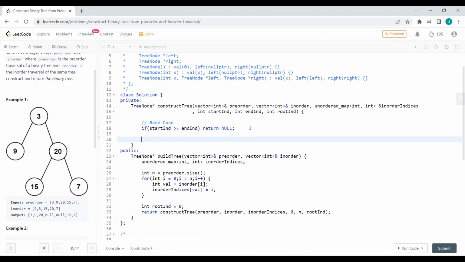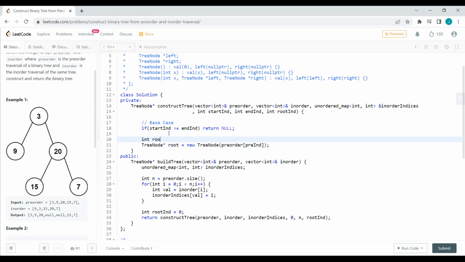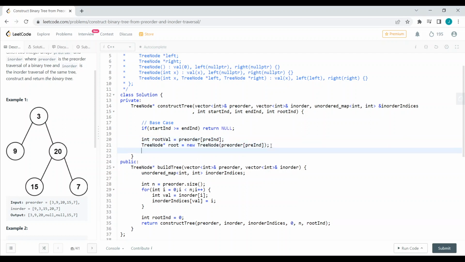Okay, fine. Then now I have to create a new node, tree node star root, which is nothing but new tree node of preorder of pre-index. Instead of getting complicated, I will store this value in one variable, root val, which is nothing but preorder of pre-index. After creating a root node, I can just increment this pre-index for my next recursive call.